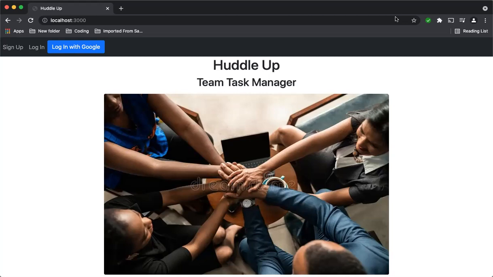I decided to do a team slash group task manager. This will allow a user to create a project, add tasks to that project, and assign a user to that particular task. So let's walk through the sign up and log in functions.